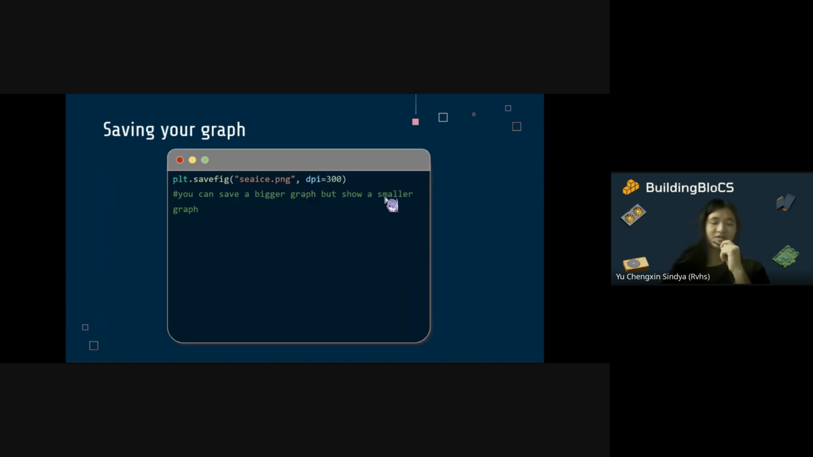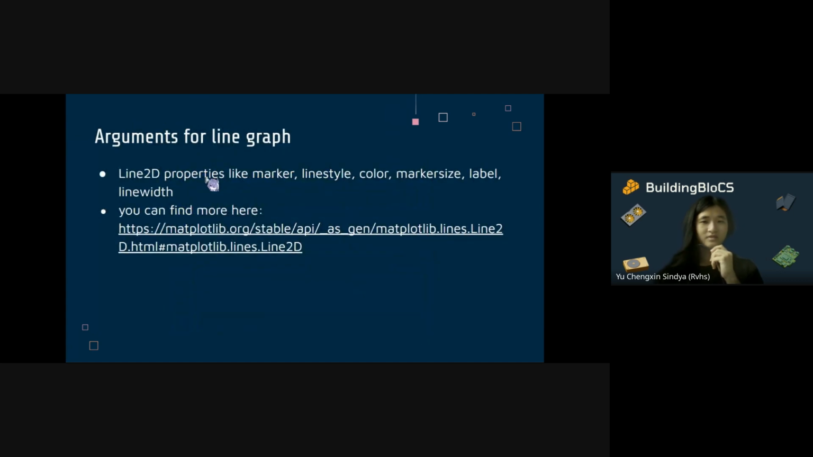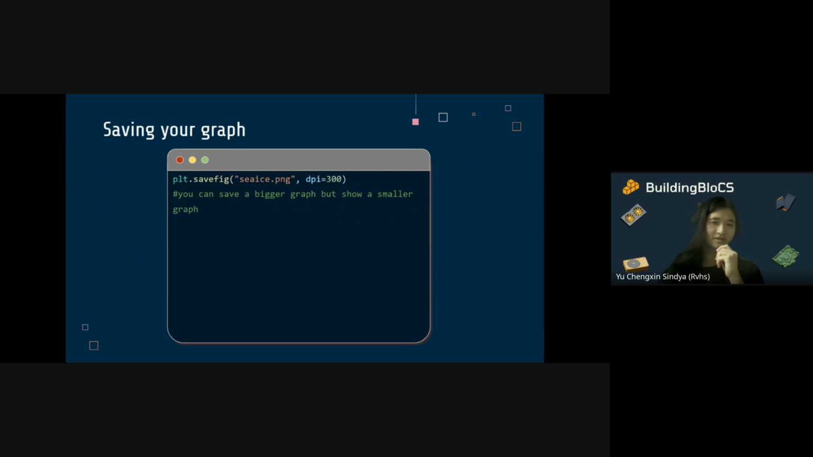And now we'll be saving your graph, which is plt.savefig cis.png, and then dpi is the same thing, like how to make your graph less pixelated. You save a bigger graph. So for example, you have a graph that shows DPI 300, but you can maybe save it as DPI 600, because you don't want to take up too much memory of your computer. So now, okay, sorry, I'll let you guys run this as well before I move on.